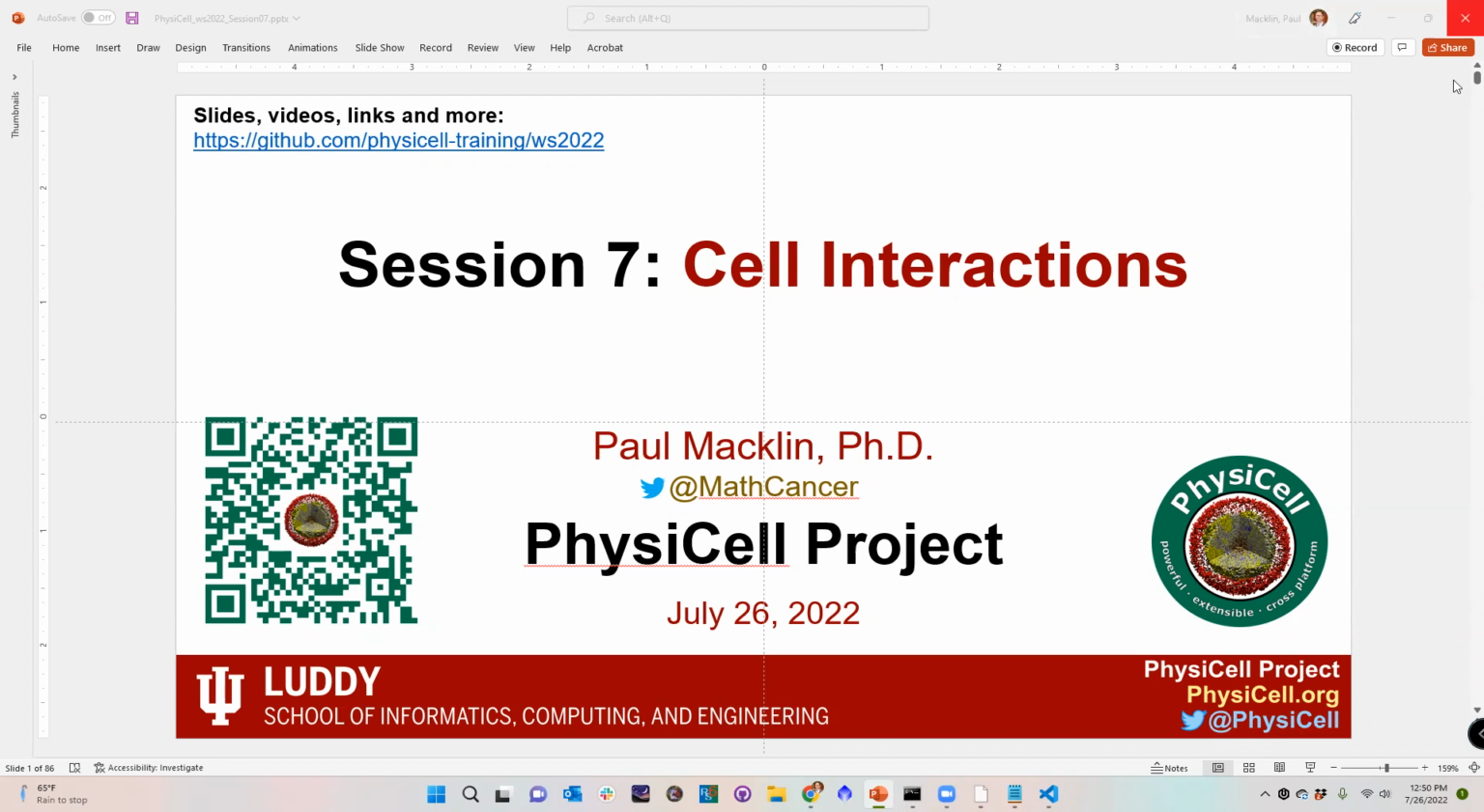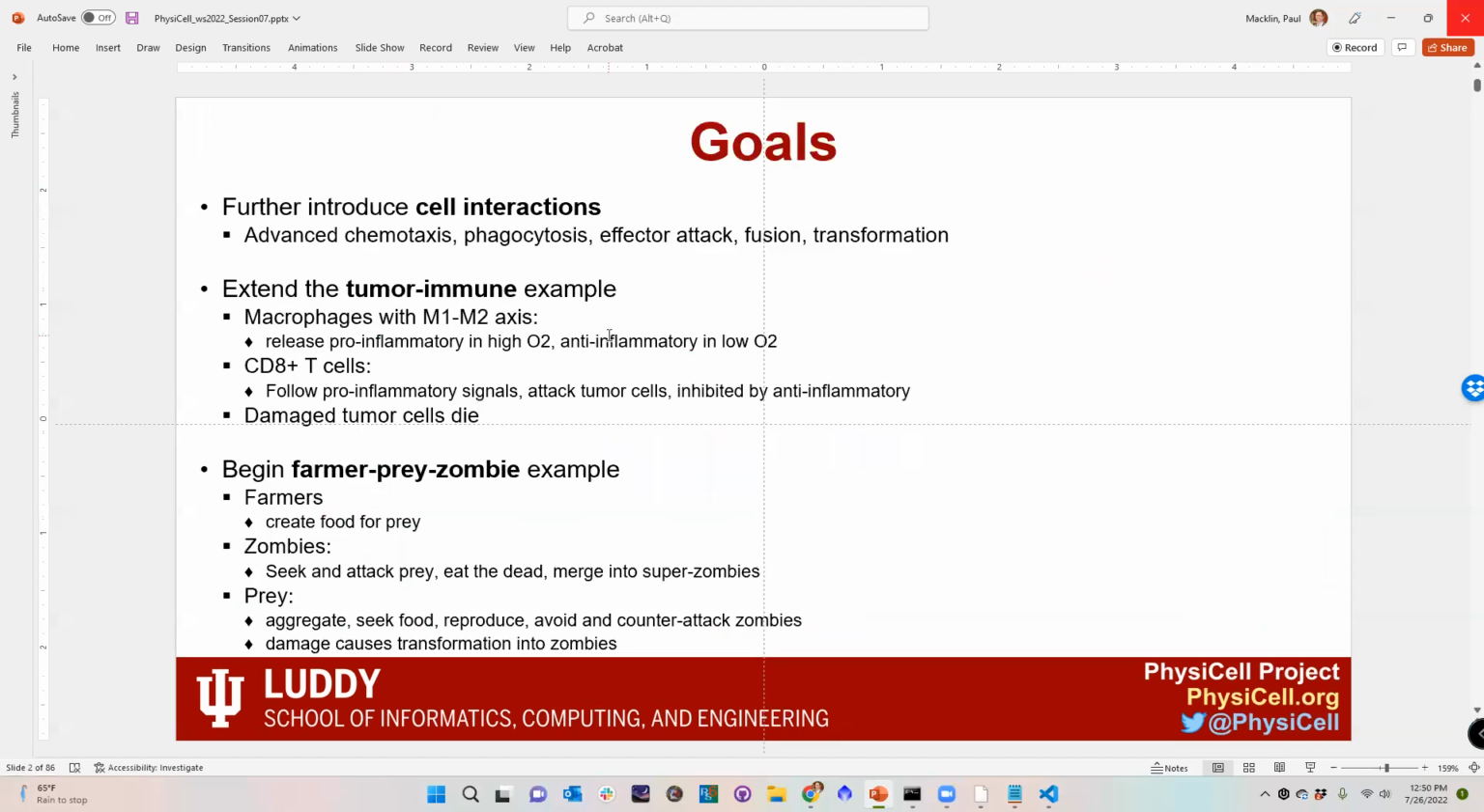And now we're going to continue that example and add some more functionality, kind of going into how cells interact. So our goals for this session are to introduce further cell interactions, a little bit more advanced interactions like advanced chemotaxis, phagocytosis, give a little bit more detail on the mathematics of that, cell effector attack, fusion, and transformation.